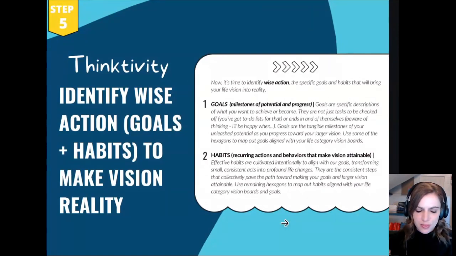And these small, consistent acts transform into profound life changes. Simply moving your body consistently has profound life changes on your health. Reading consistently new content in different areas than your field of practice has profound life changes over time. Choosing to do less mindless scrolling and more intentional learning, profound life changes over time. Just as money compounds with interest over time, so too do these little choices. These are the consistent steps that collectively pave the path towards making your goals and larger vision attainable.